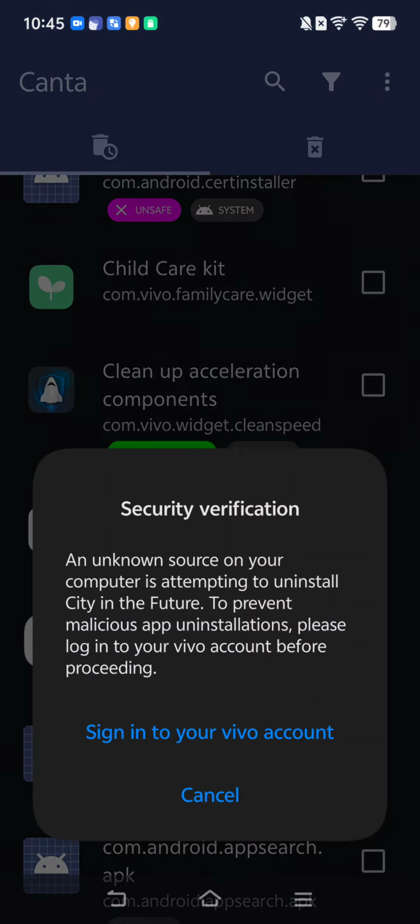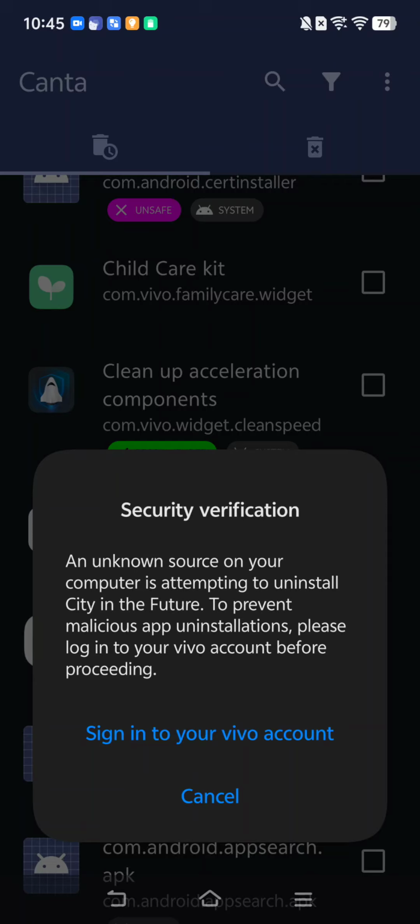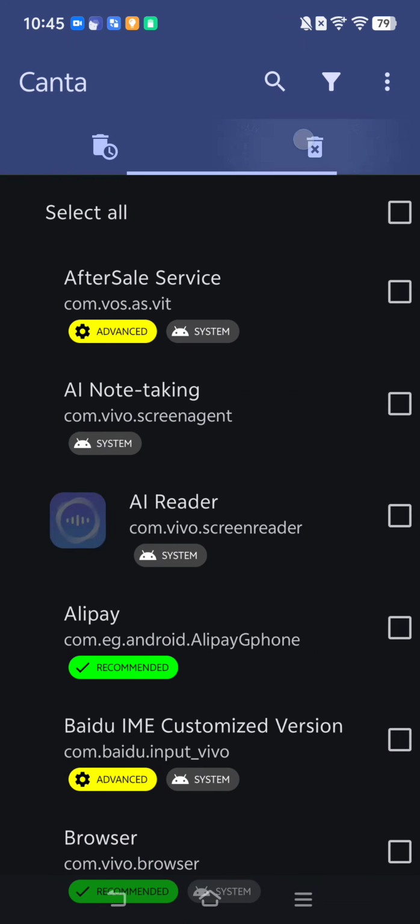Are you sure you want to uninstall it? Yes. Now, a notification will come up telling you that an unknown source on your computer is attempting to uninstall, to prevent malicious app uninstallations. Please log into your Vivo account. You don't need to do this. It just tells you this. You don't need to do it. Just press cancel. And then as you can see, it's gone.